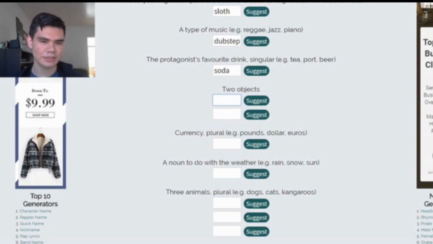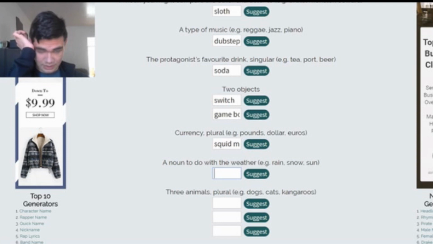2 objects. Switch. Game Boy. Currency. Squid money. Because I don't... Has Splatoon currency ever had a name? I don't know. I've been working on these projects for a long time and I don't know what the squid currency is. I think we had a discussion on that once. We didn't know what it was.